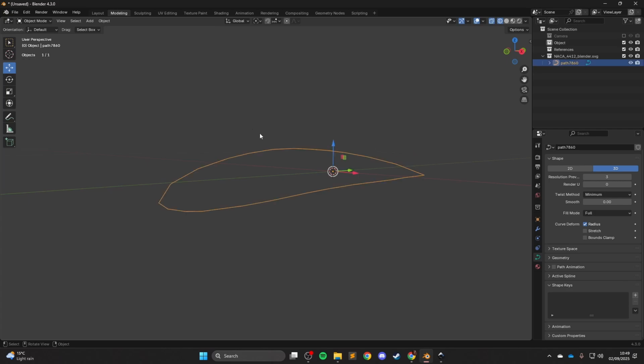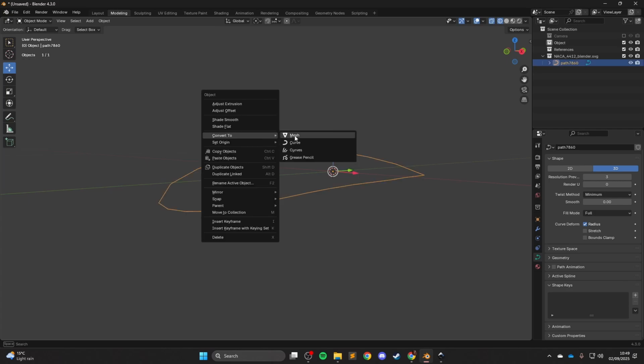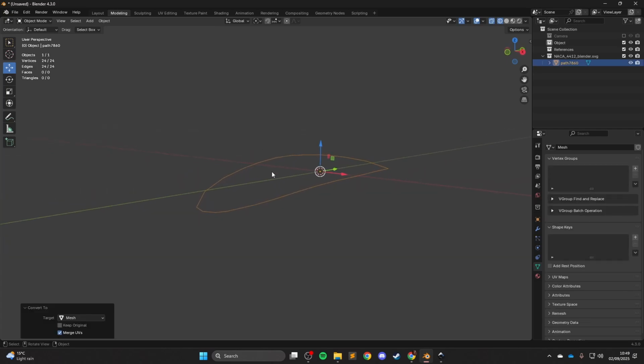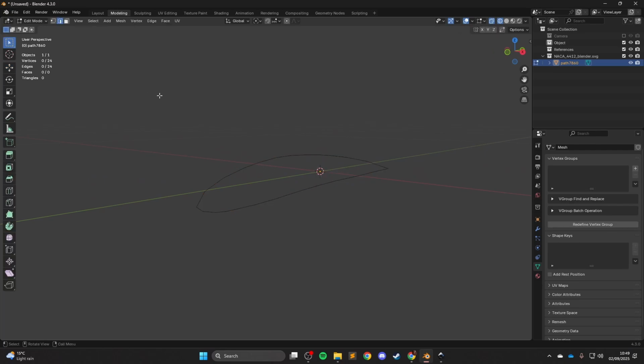So what we're going to do now is right click, convert to mesh. And if we go into edit mode by pressing Tab, and come up to the vertices here, you can see we've got all these vertices. If the resolution preview was too high, we'd have loads of vertices and that would screw up our modifiers in the future. So this is about a good number, so that if you come over here, we've got 24 vertices.